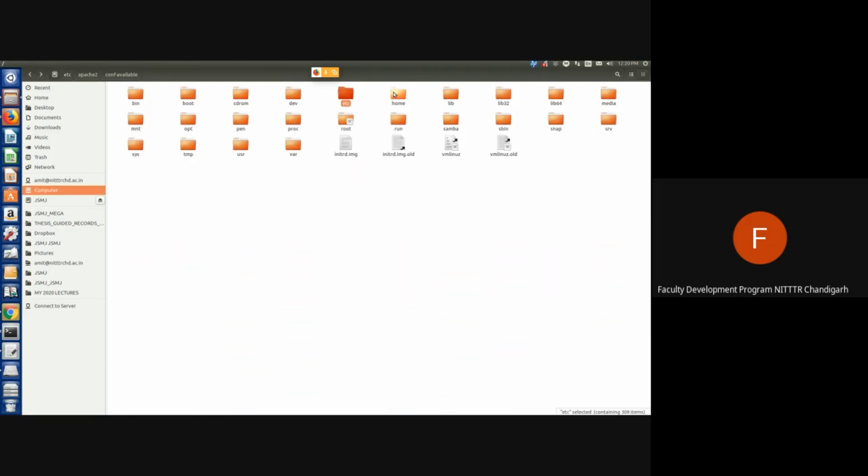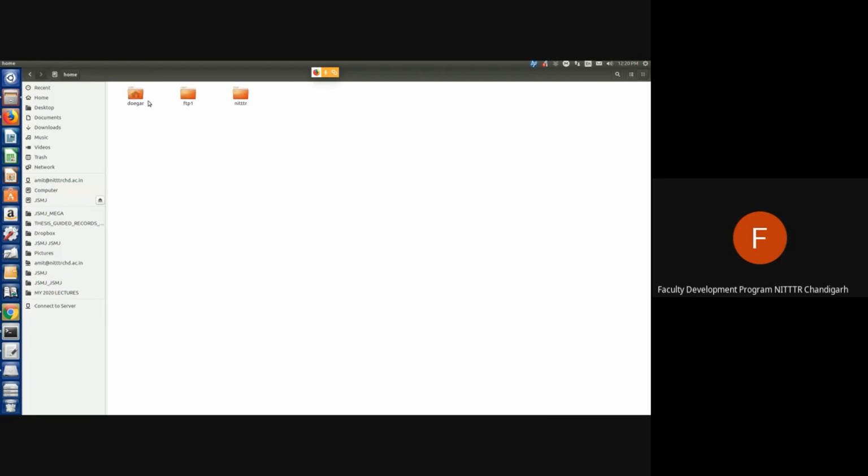Then under home, you have all the users. Like in my case, I have created 3 users: NITTTR, FTP1, and this.